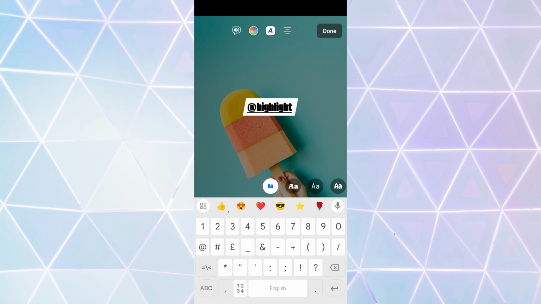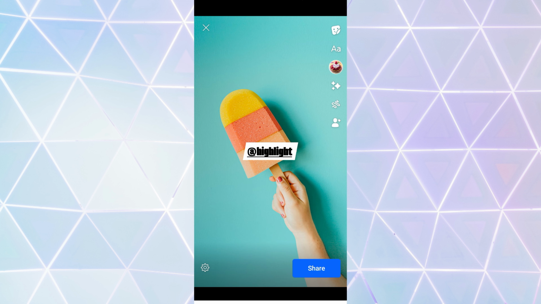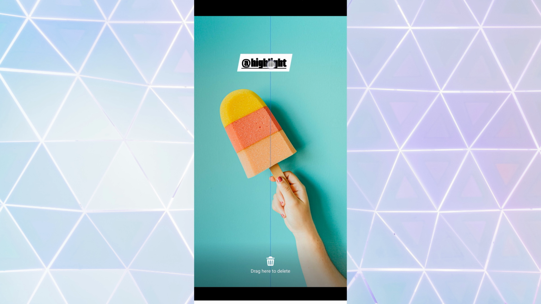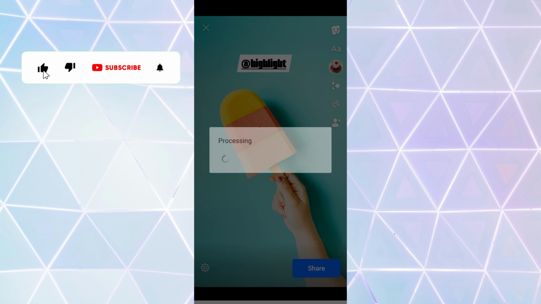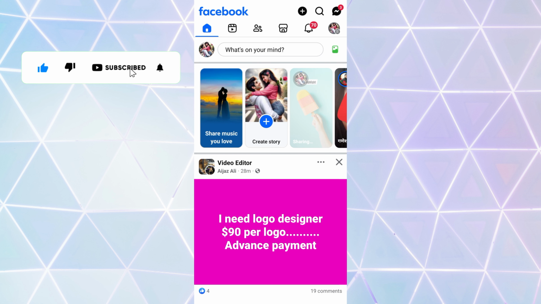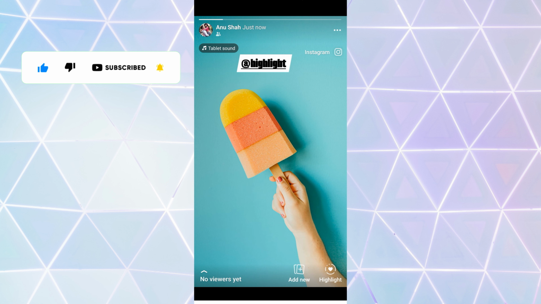This highlight feature will mention all of your friends and followers at once. Now, customize your story and tap on the Share button to post your story. Once you have posted your story, most of your friends will receive a notification that they are mentioned in a story. You can only use this feature once every 24 hours.